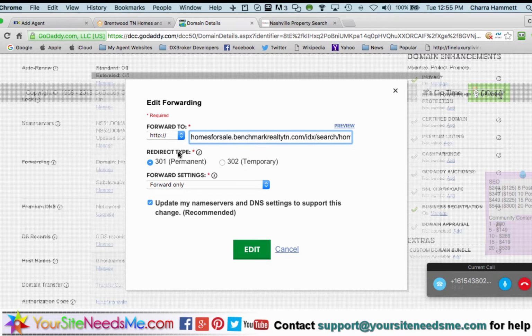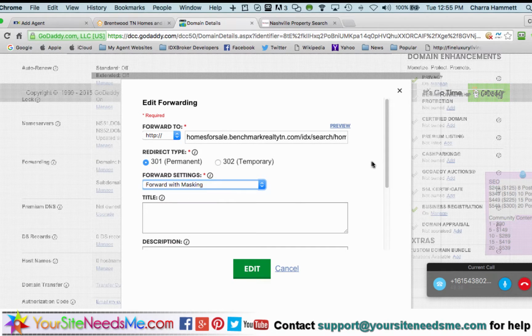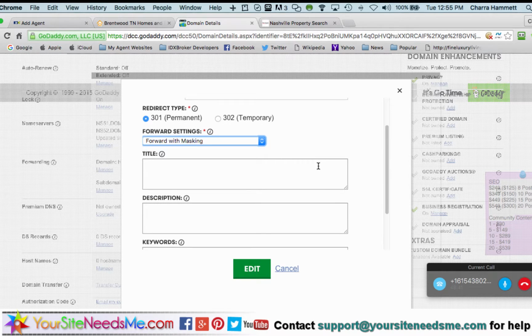The redirect type is going to be permanent. You can do forward only or forward with masking. Masking is fine too. If you want to do masking, you can give it your own title, and that way they're not confused. So you could say search homes for sale with Barbara, Marvin, and Benchmark Realty.